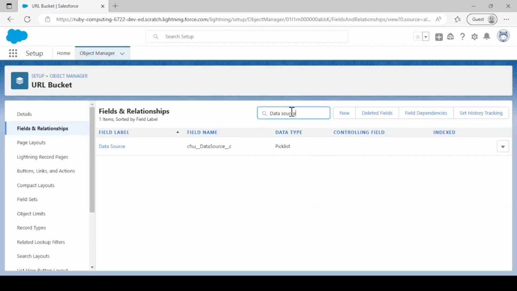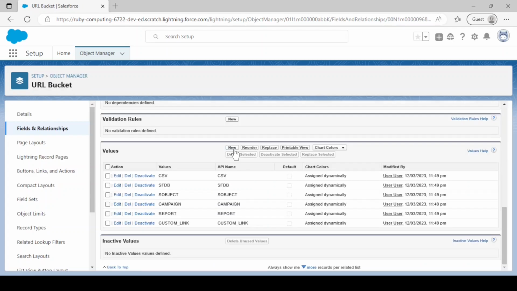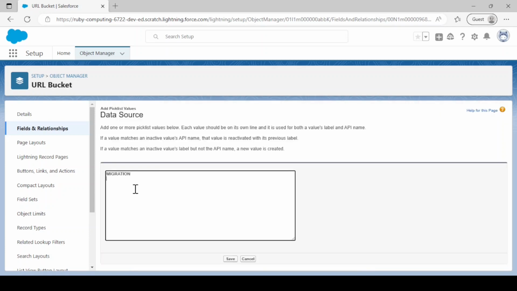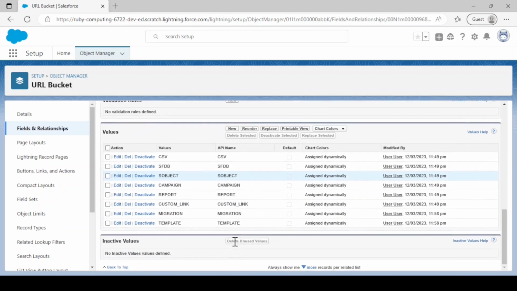Once more, use the Quick Find search field to look for data source and then click the data source link. Now descend and select New from the Values section. Later, capitalize Migration and Template. Then press the Save button. The process of creating a new picklist value is now complete.